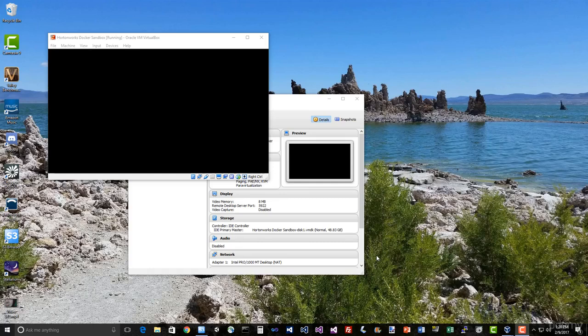Let's fiddle with Zeppelin, shall we? So Zeppelin comes pre-installed on Hortonworks, so all I've done is kick off my sandbox VirtualBox here, and that's all I need to do.